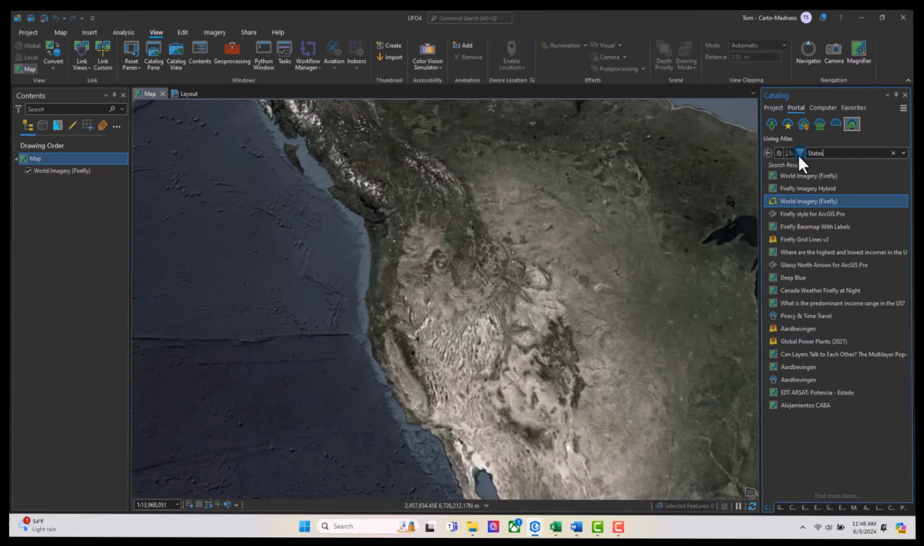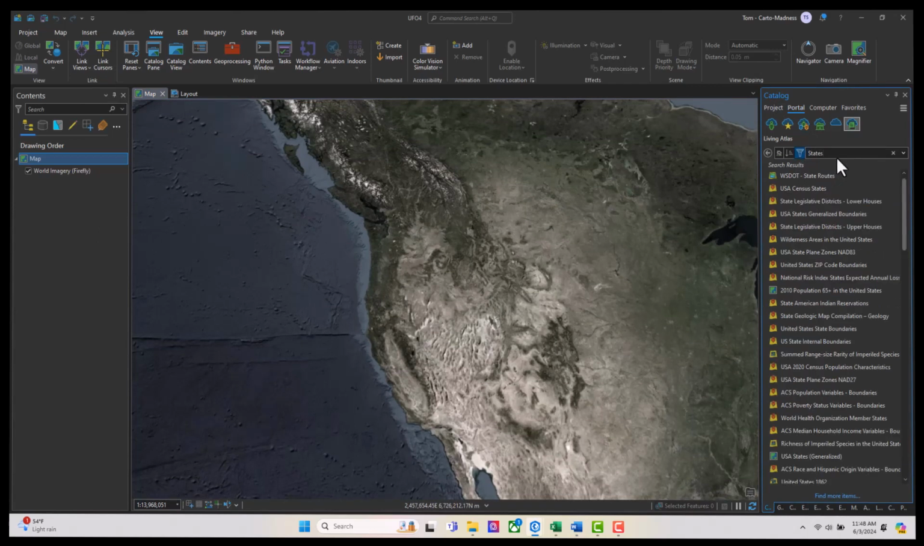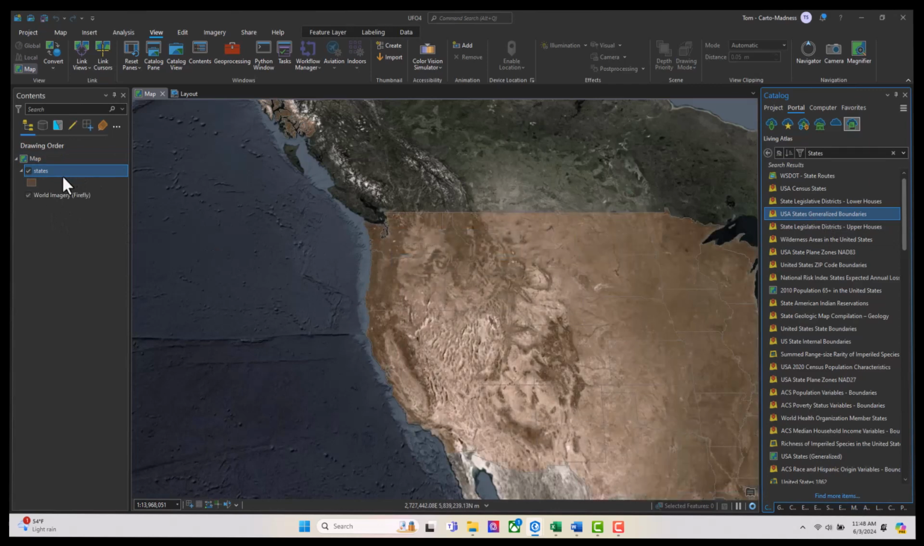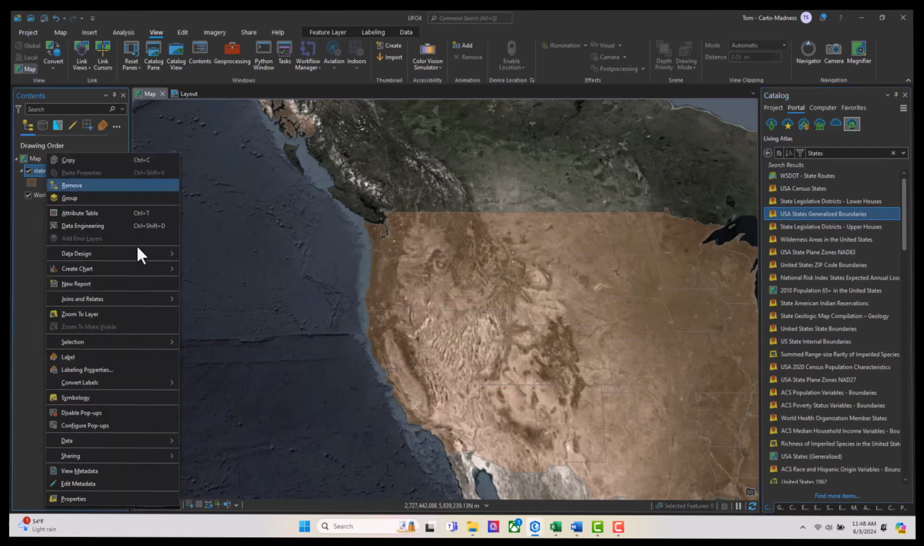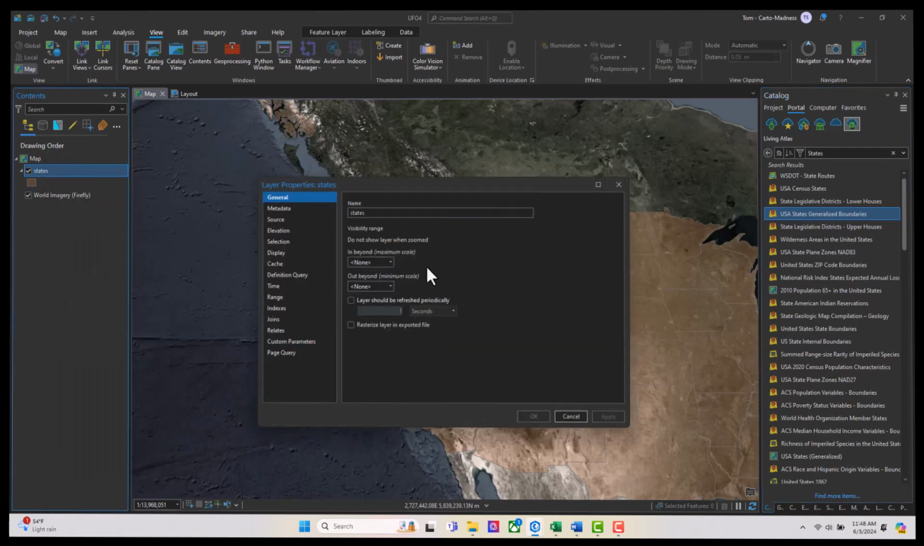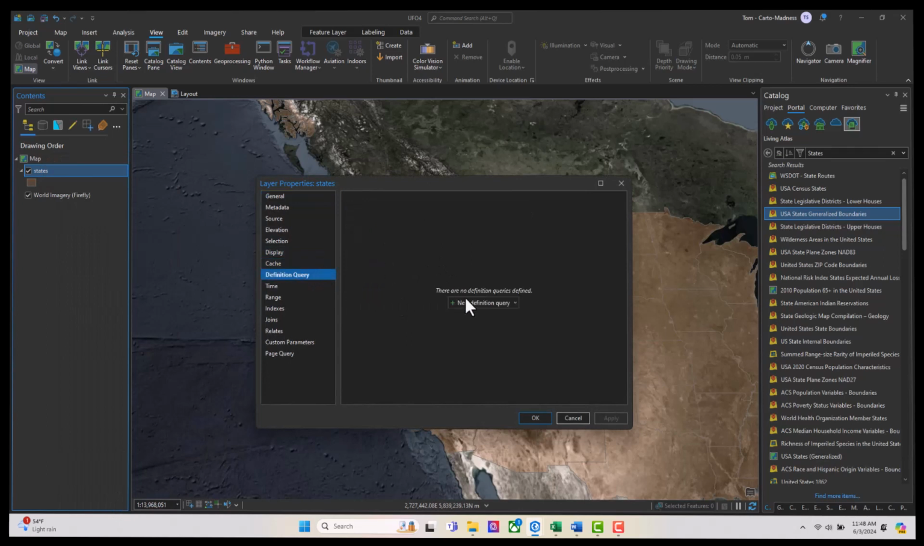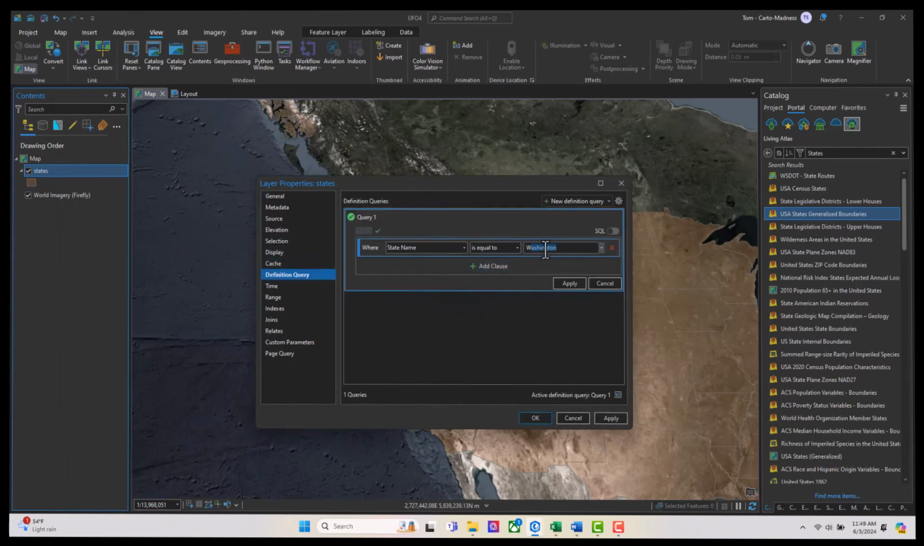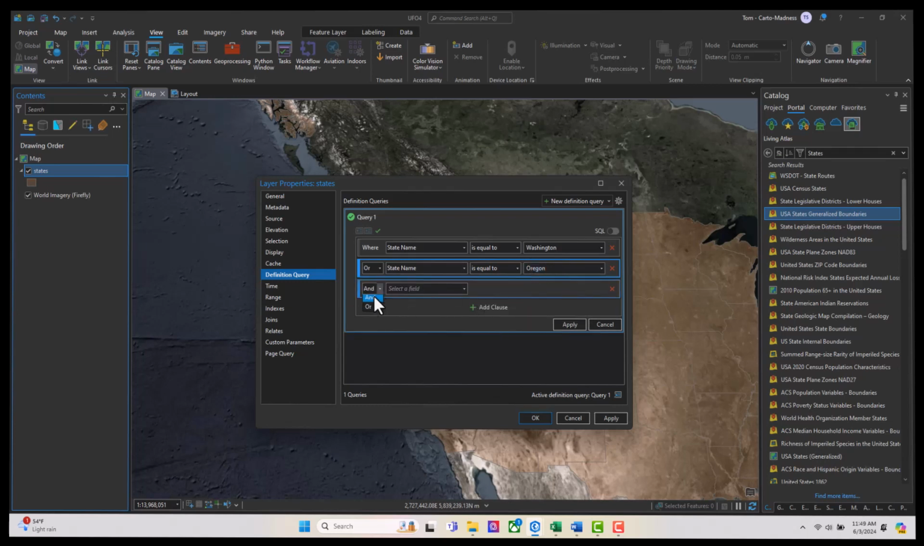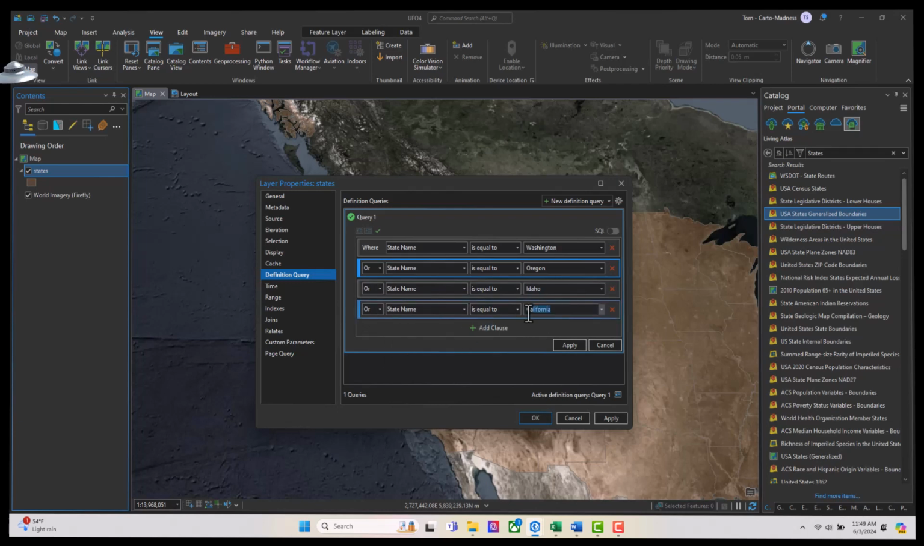So now let's go ahead and add our states in. And this one right here is really good, the generalized boundaries for scales like this. So we'll go ahead and add that. And we're going to just do a definition query to get the 4 western states that we want. So quickly, let's say we want Washington and Oregon, or Idaho, or California.